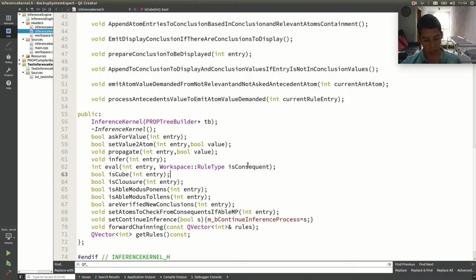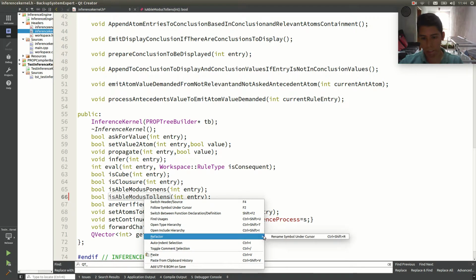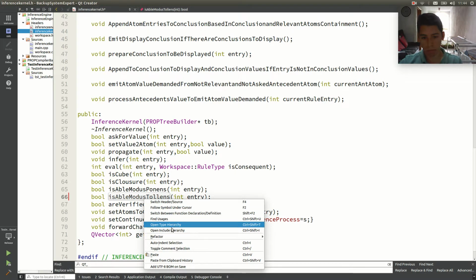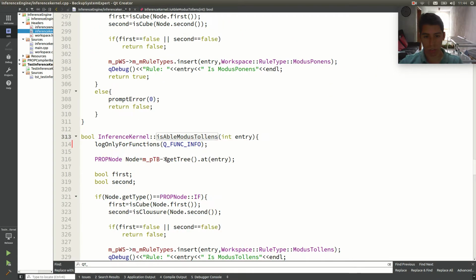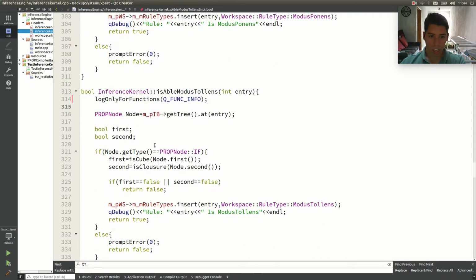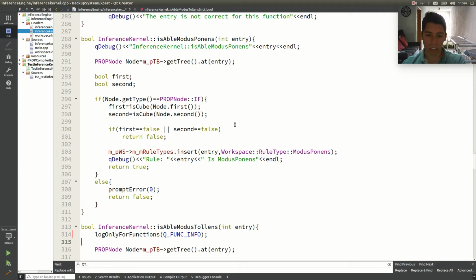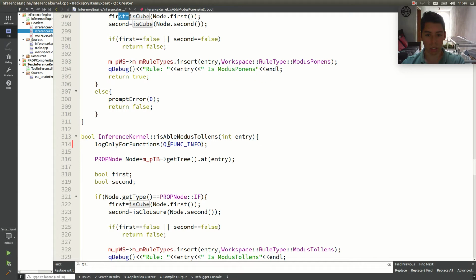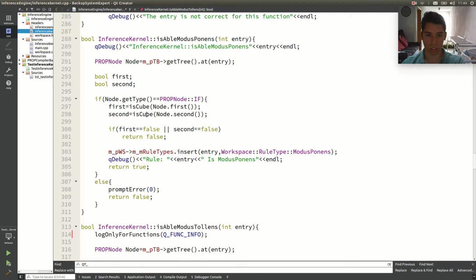My name is Carlos and we're going to start with a new video where we're going to implement the isAble Modus Tollens function. So we can do something like this. Follow symbol under the cursor. And I already implemented it to make the video faster. What it does is something similar to isAble Modus Ponens, but there are two differences: the log here, and that the second boolean is returned from the isClosure function instead of isACube.